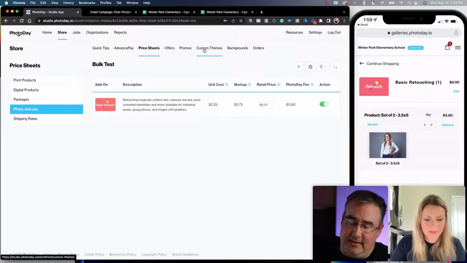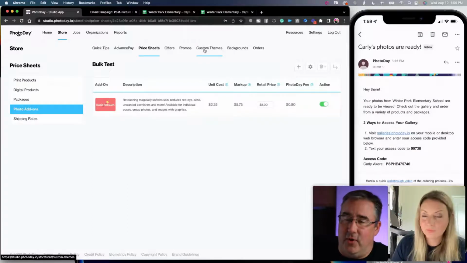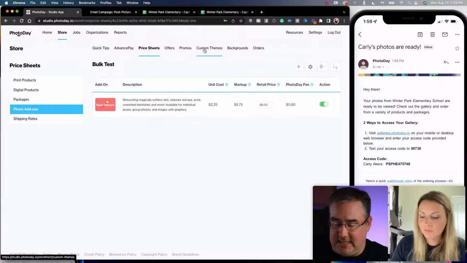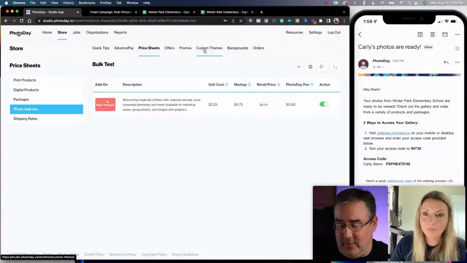They get that. All of our galleries are hosted at galleries.photoday.io. If you go there and you haven't had an account, or you haven't had another gallery that you've accessed, it'll take you right to the page where they get to paste their code right into that box.